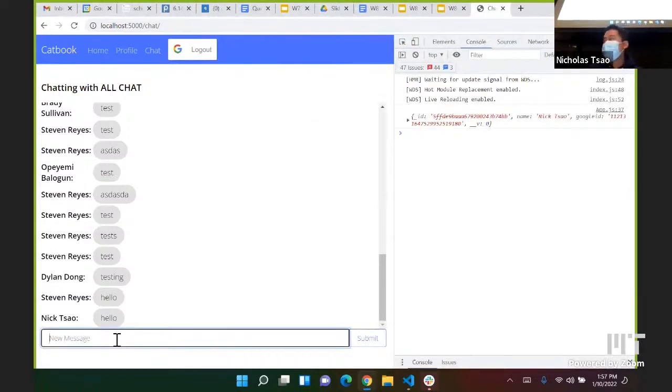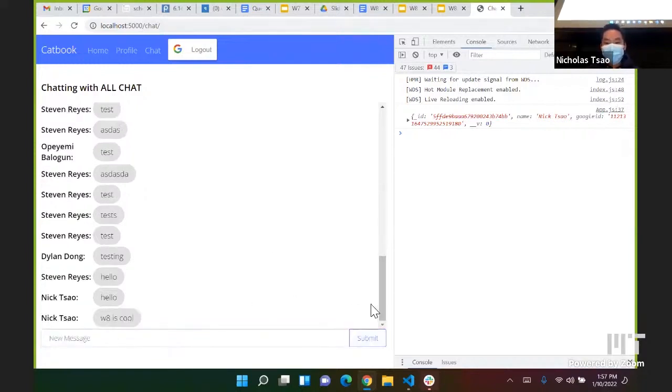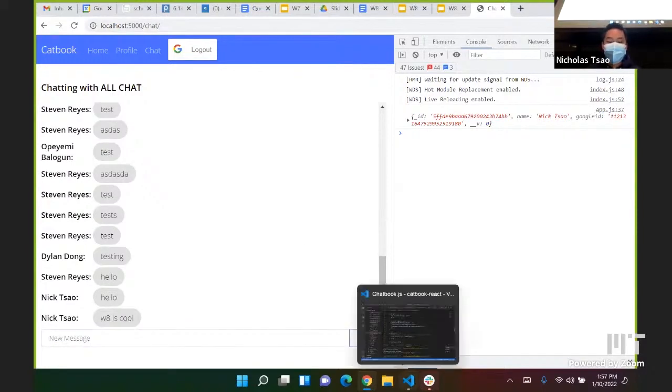Anyway, if someone else logs into this, or if you do git checkout w8-complete, you'll be able to see all of this stuff happen. So you can send messages to me, and I can send messages to you. Anyway, this is pretty much all there is to it.